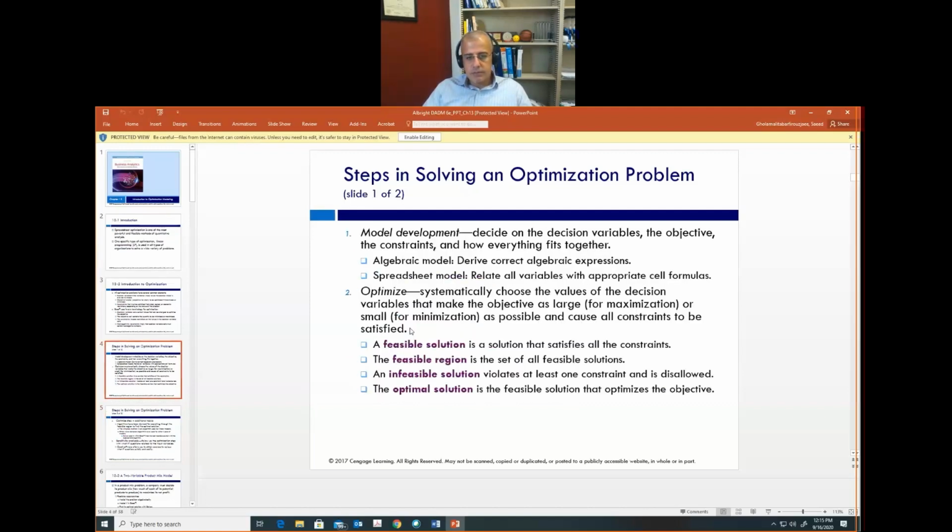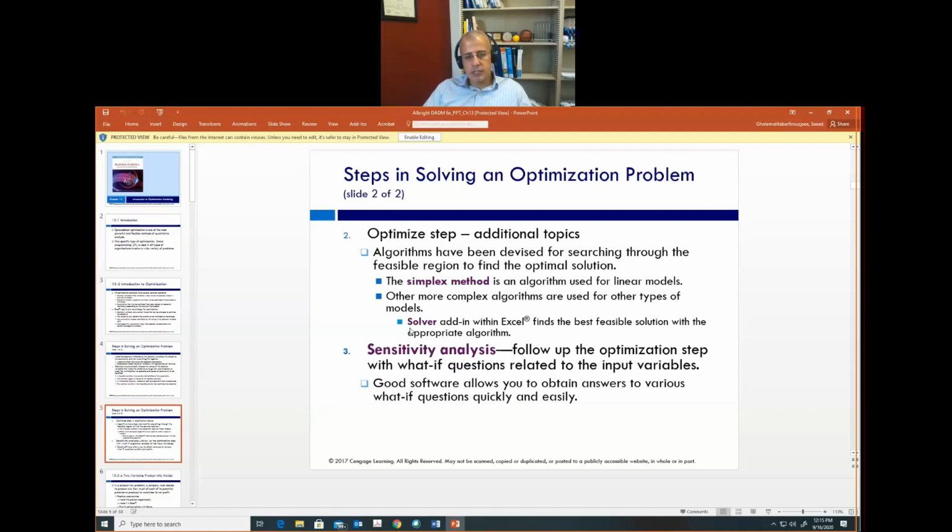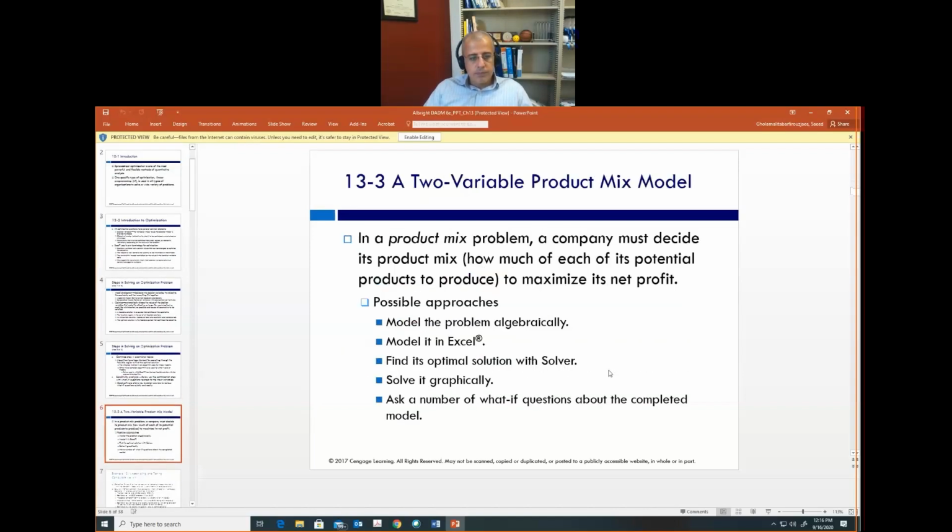And then we find this model and give those variables to the solver add-ins in Excel. And the last step is sensitivity analysis. It's a kind of follow-up to the optimization step. We change some of the values, our constraints, as well as our objective function to see how the result changes. So now let's go to this example, two variable product mix model in a product mix problem.